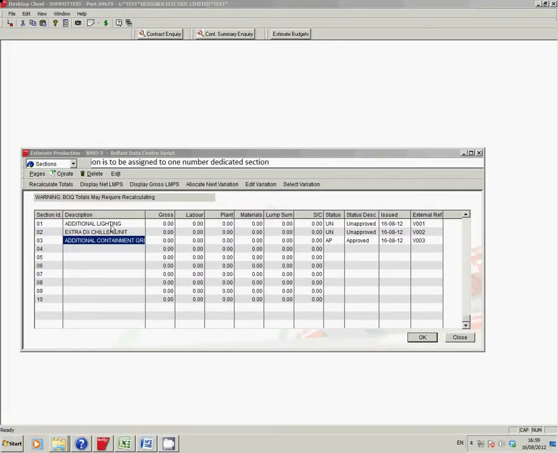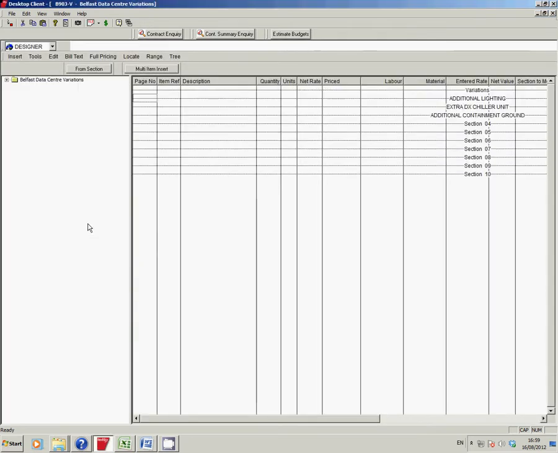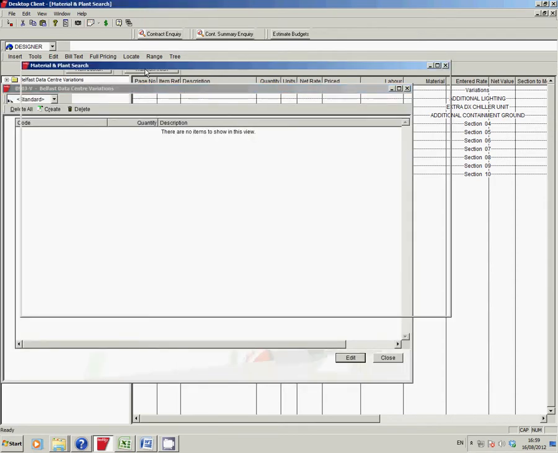Okay, so we're now actually going to select one of these variations and put more specific detail into the actual section. So choosing lighting as an example, I'm now going to use these estimating functions. I'm going to use the multi-item insert option.